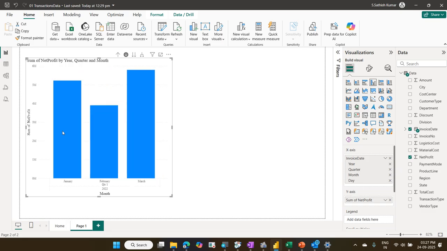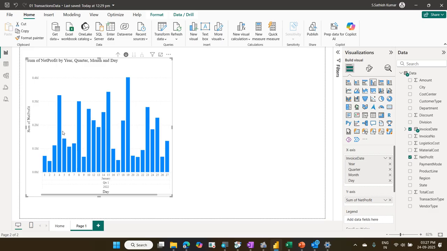If you have hours, minutes and seconds, if you select the day, you will get hour wise. Select the hour, you will get minute wise. Select the minute, you will get seconds wise. Week wise is also possible.